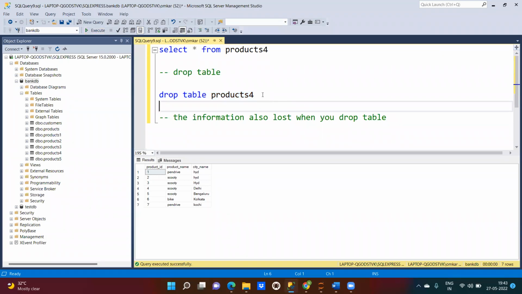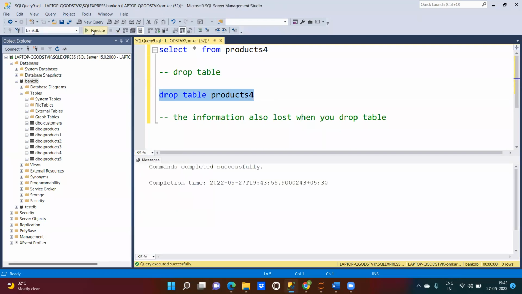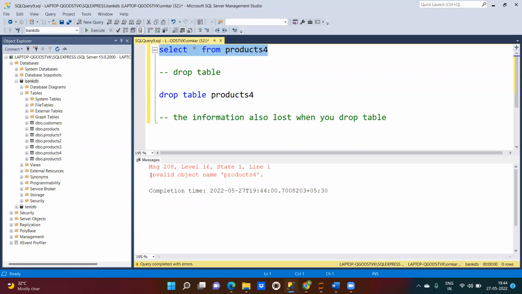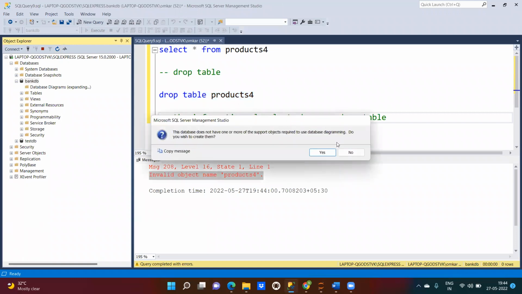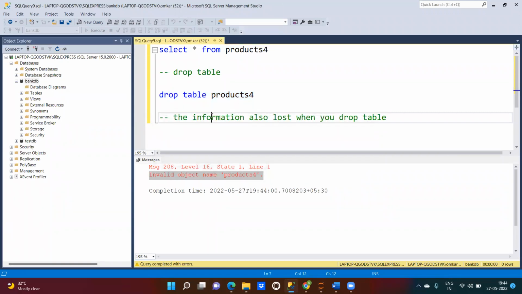So what I'm saying is, if you drop the table product 4, the entire product 4 table will be lost. Then if you write a select command, it will not give any answer because there is no table at all. Please note this.